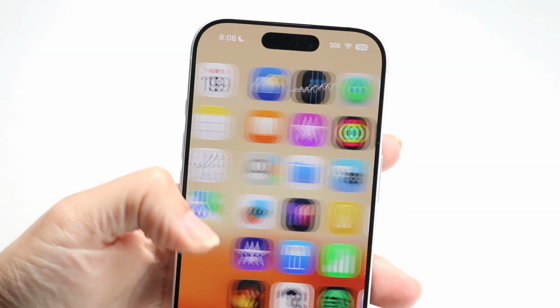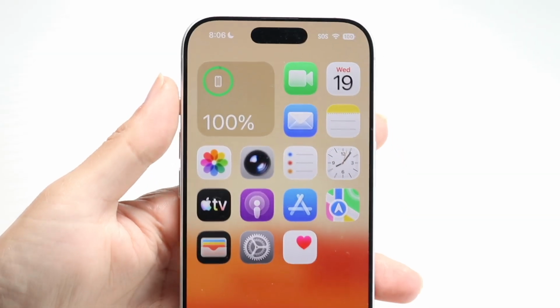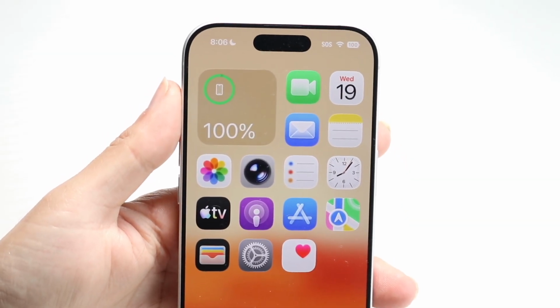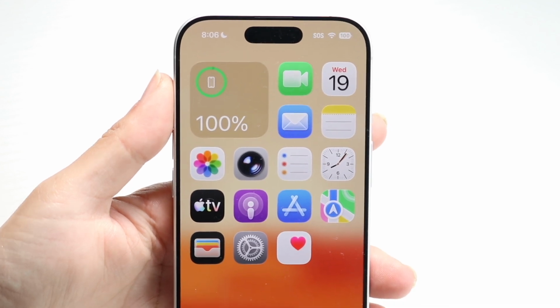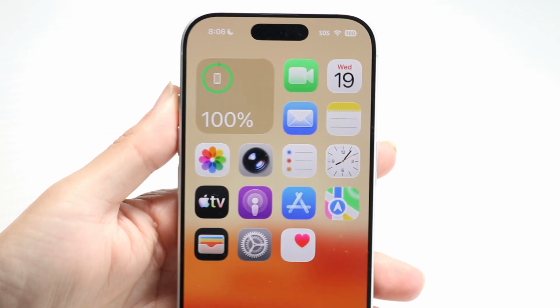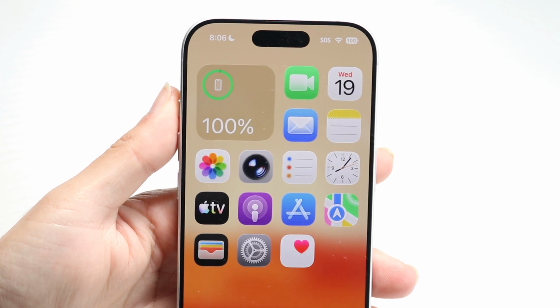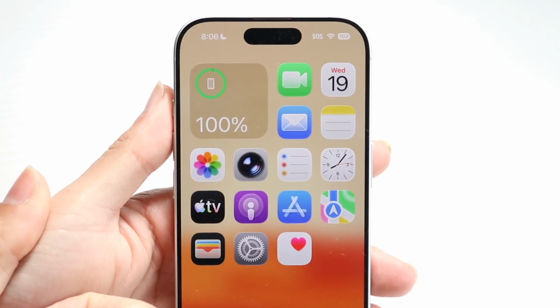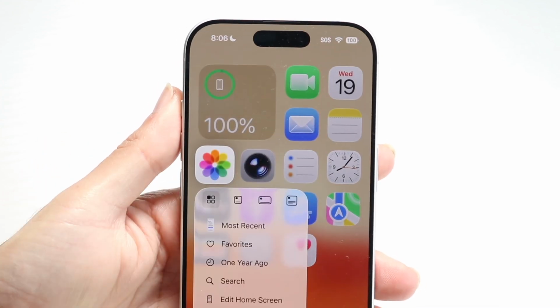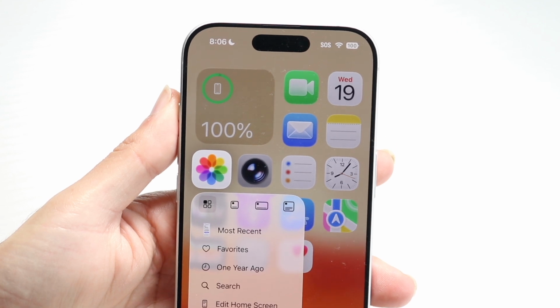So you might be trying to figure out how you can make your applications bigger on your iPhone on iOS 26. Now doing this is very basic. To get started, what you're first going to want to do is hold down on an application. So hold down on an application like this and you're going to see this little pop-up come up.